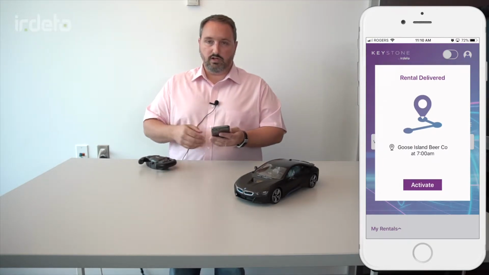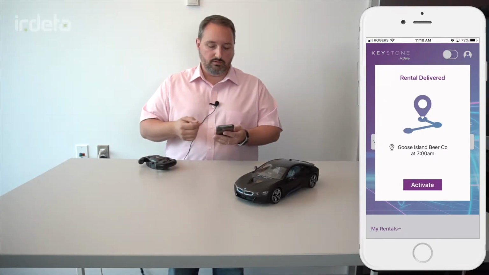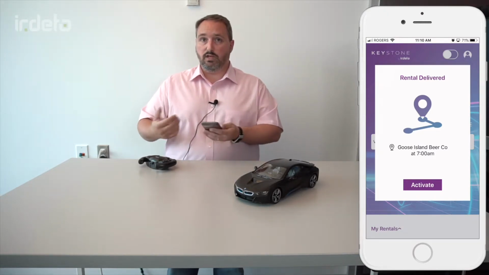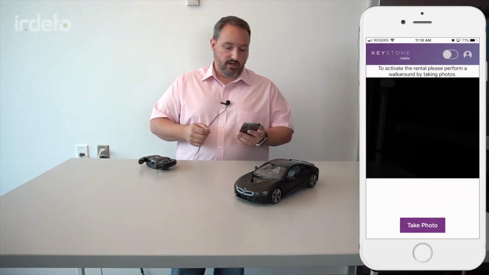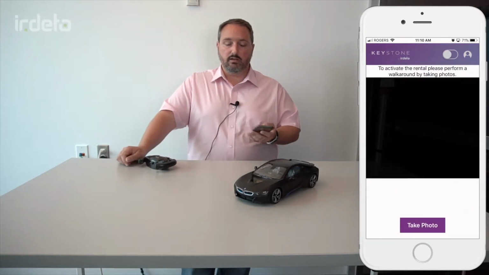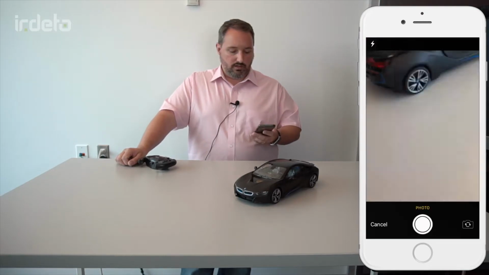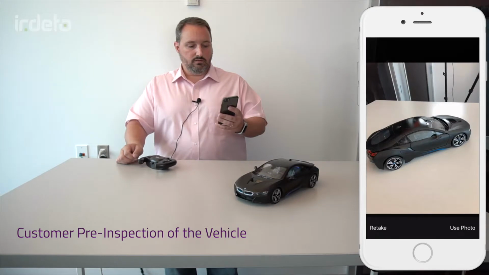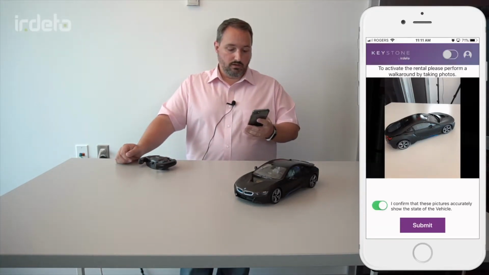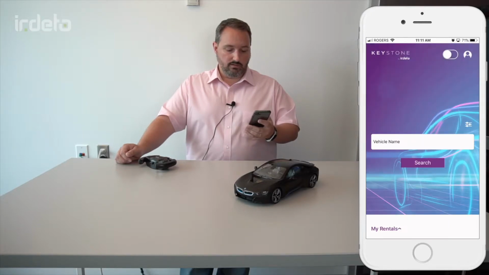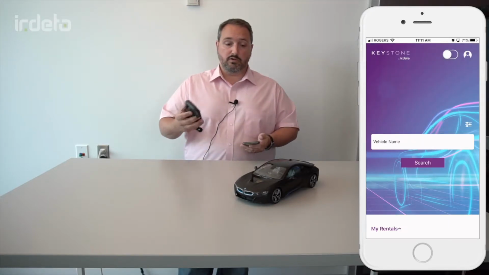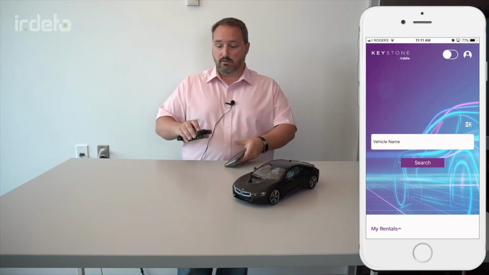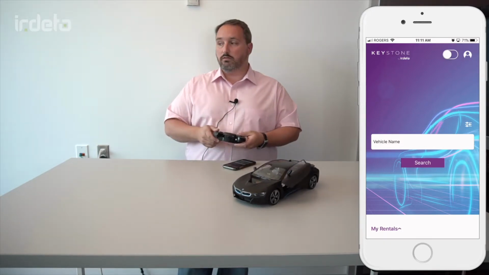As a customer, I can see on that screen a rental delivered notification saying, okay, now I'm ready to take that car. So I will click on activate, and it will tell me, okay, now just go around and take some pictures of that car. So that's what I'm going to do. I'm going to take a nice shot of my vehicle to just show that it was in perfect condition when I picked it up, and just say that I confirm that it's accurate, and off we go. So from now on, I will have a key to that car. I will be able to open the driver door as before.